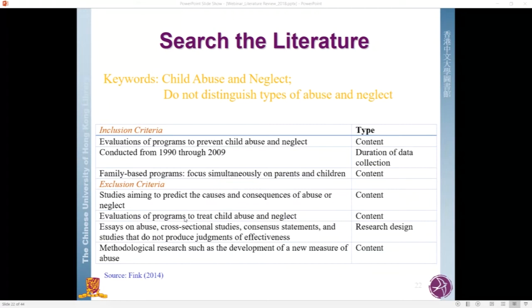Evaluation of programs to treat child abuse and neglect. We want prevent, not treat. We also don't want essays on abuse, cross-sectional studies, consensus statements, and studies that do not produce judgment of effectiveness. We also do not want to include studies that focus on the advancement of methodology.